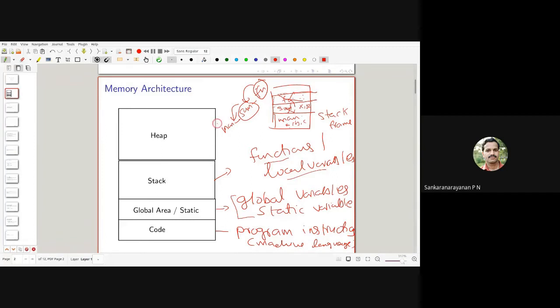And then we have the largest area. It is called the heap. The heap is used for dynamic allocation. That is available for the programmer for allocating memory during the program dynamically, as and when need arises.